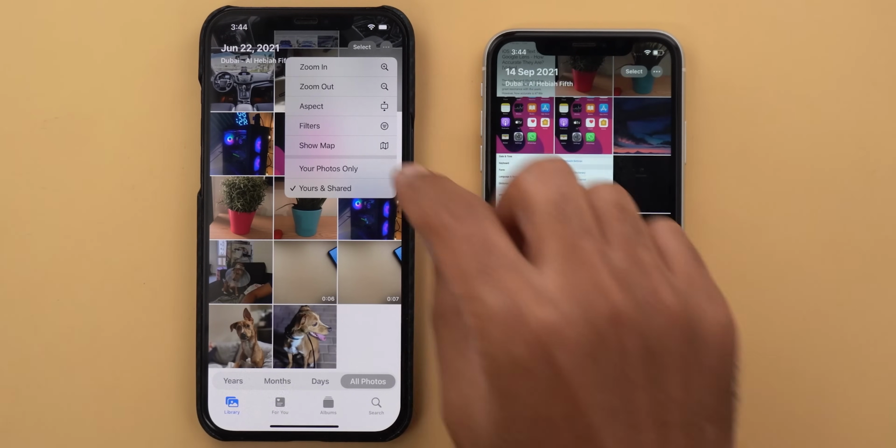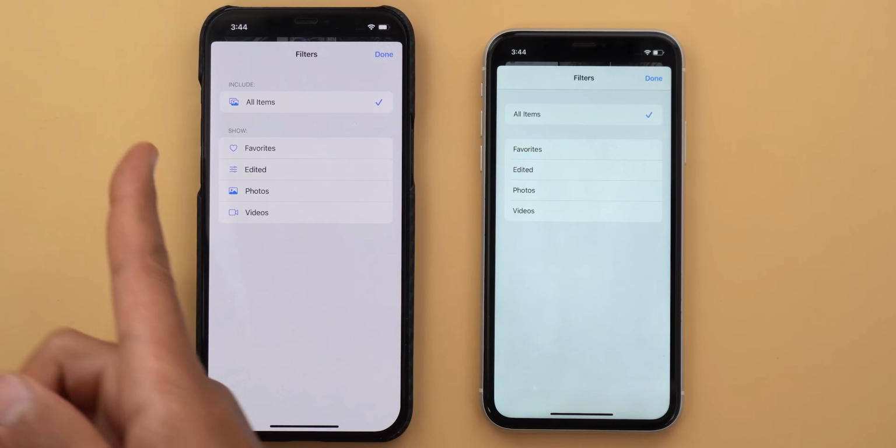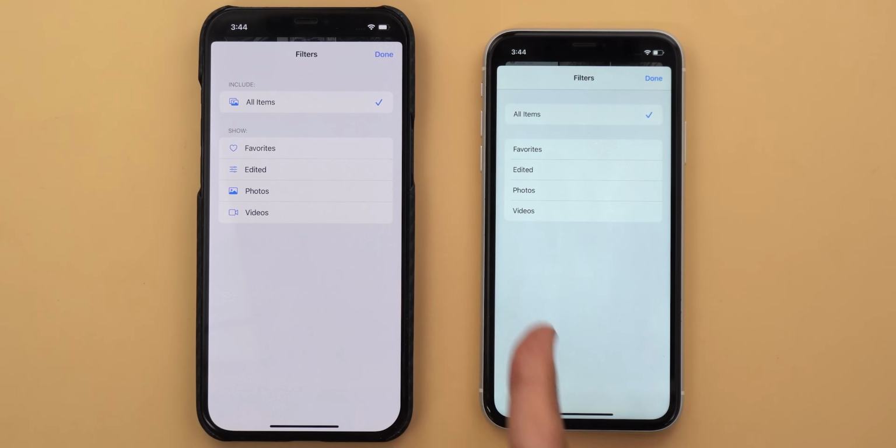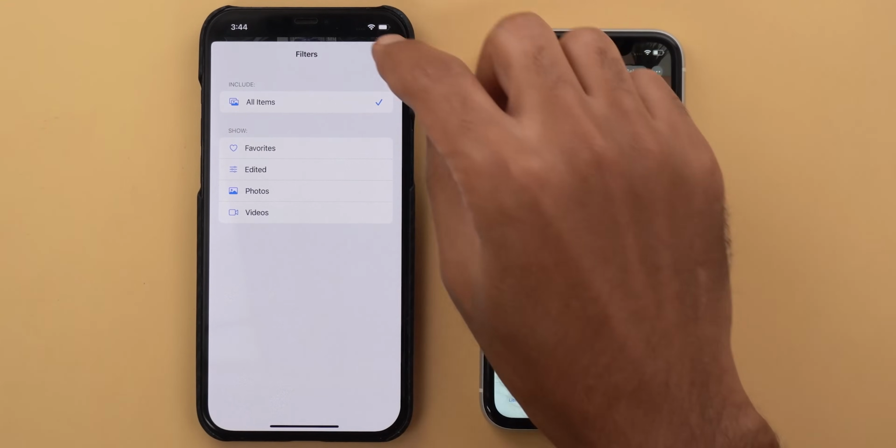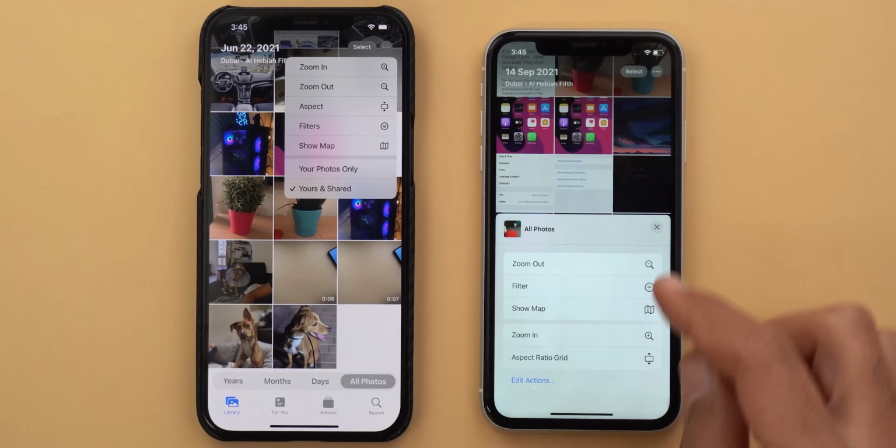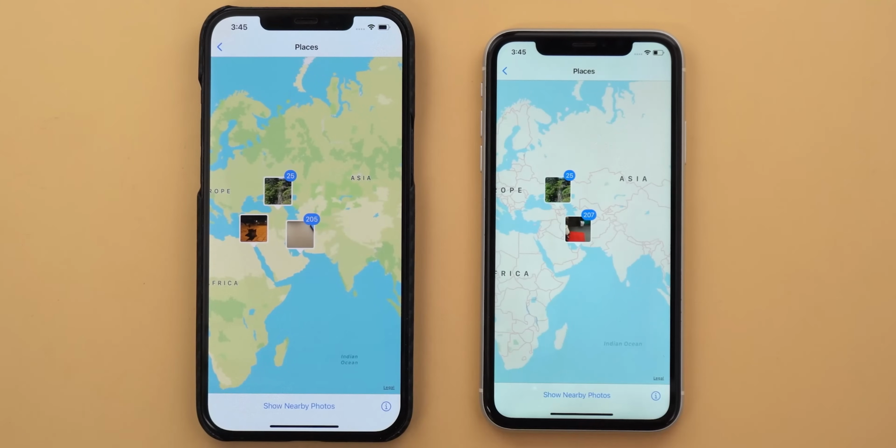When you go to filters, you will see a better filters screen with icons for each and every item, which wasn't the case before. Let's go back to the menu. And now when you tap on Show Map, you will see a better map due to the new version of Apple Maps.